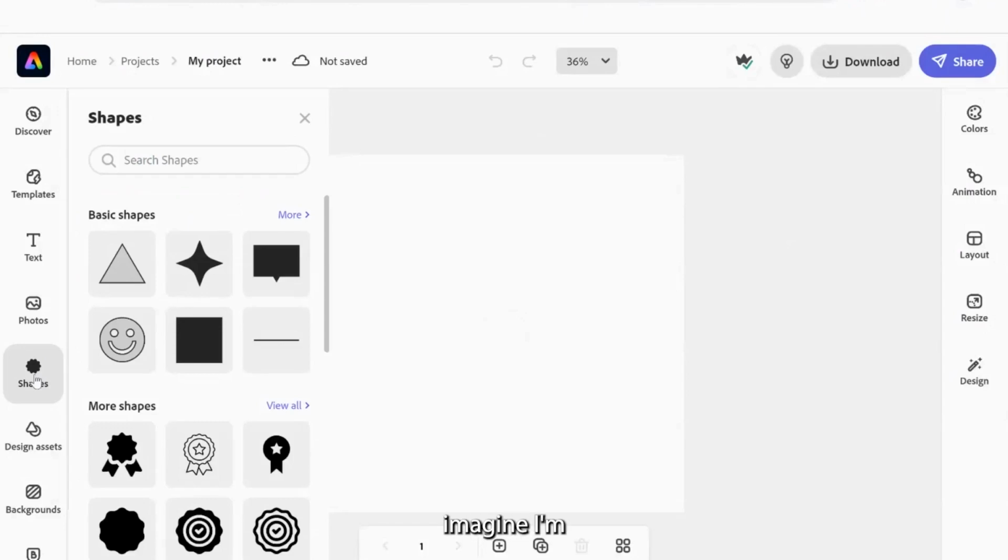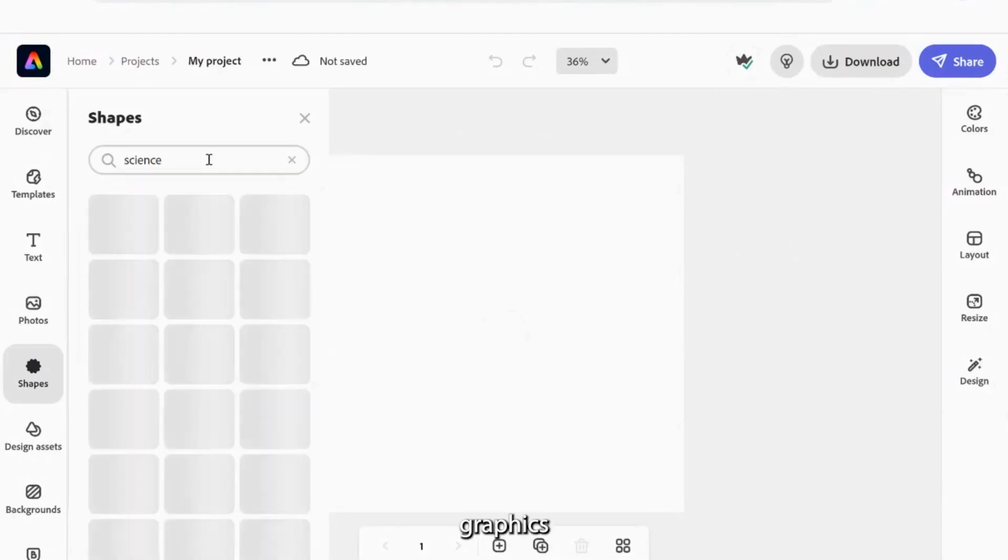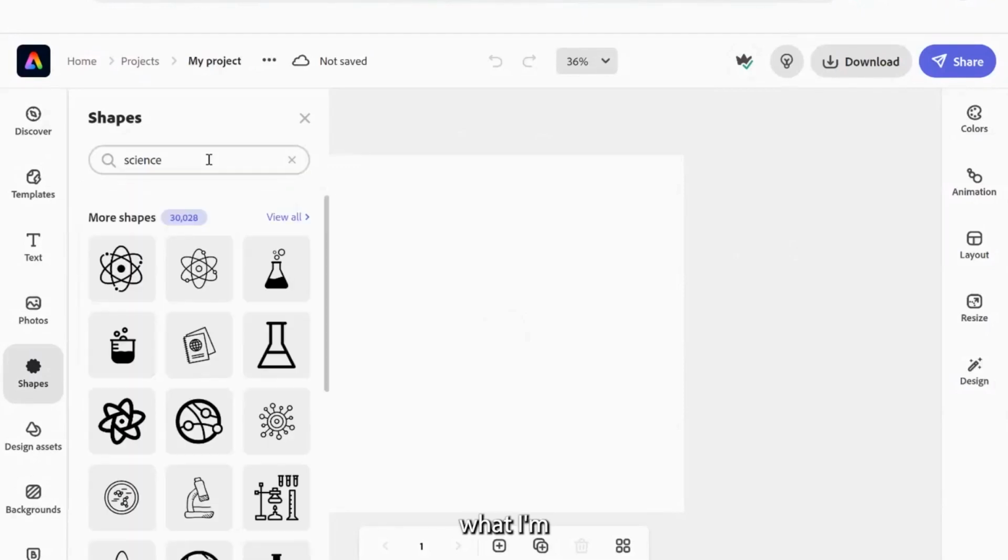And I'm going to imagine I'm making a graphic for something about science. So I'm going to type in science and then hit enter. And it will find all these different graphics for science. And what I'm going to do is select this little beaker here. And that will add it to my piece.